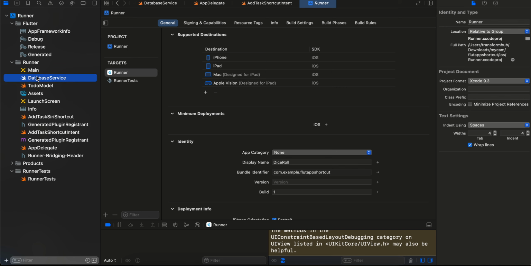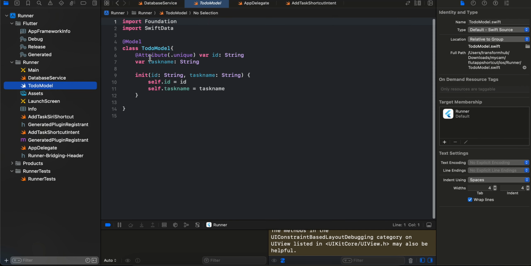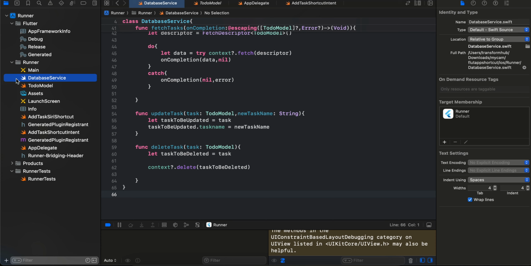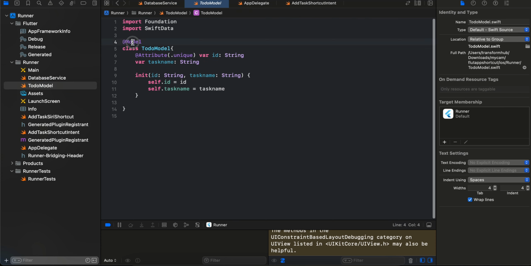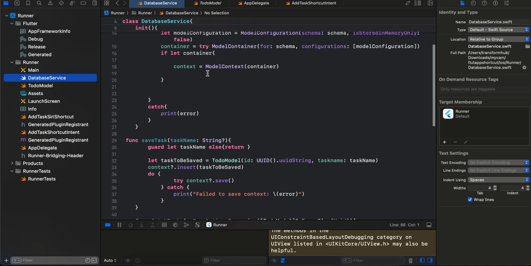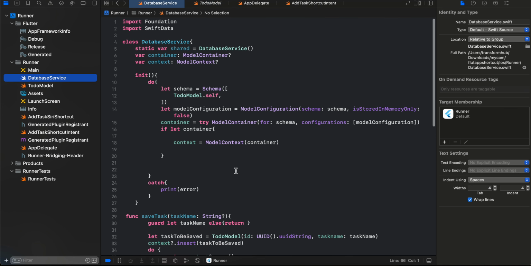Then firstly I have created this model class. So it takes a task name which we are sending from Flutter side. Okay, ID will be created automatically for us. Then I have created this database. Coming back to our todo model, here I am annotating with @Model and importing SwiftData as well. Here is our database service class, which I have just copied from the documentation.